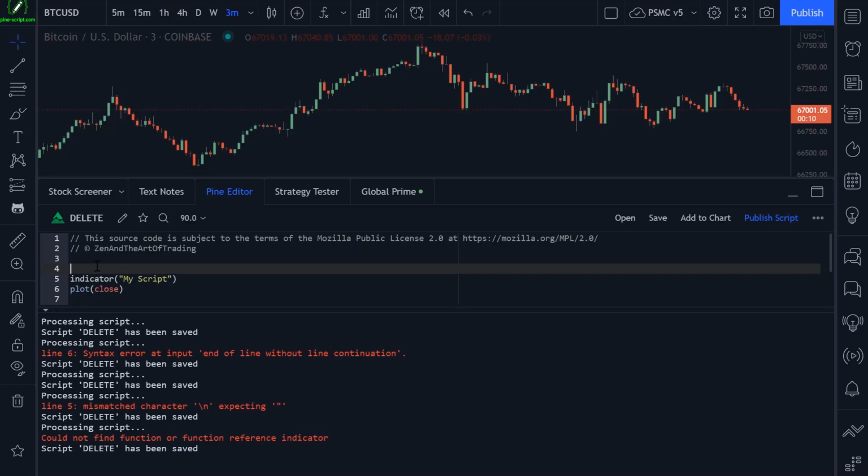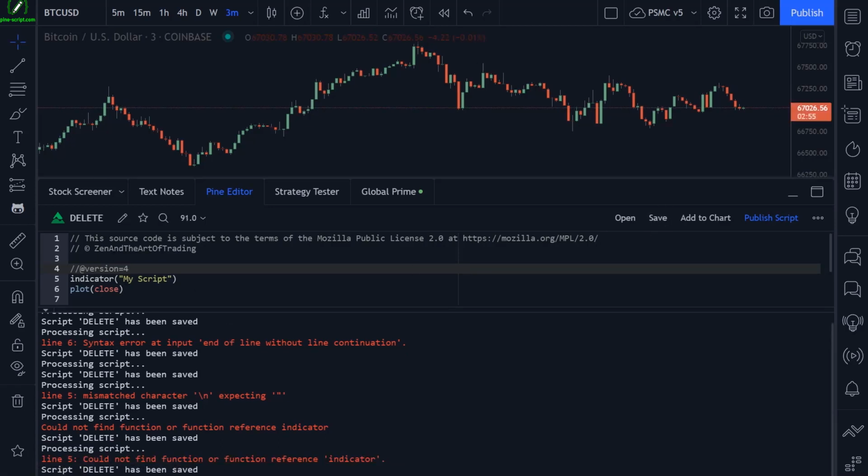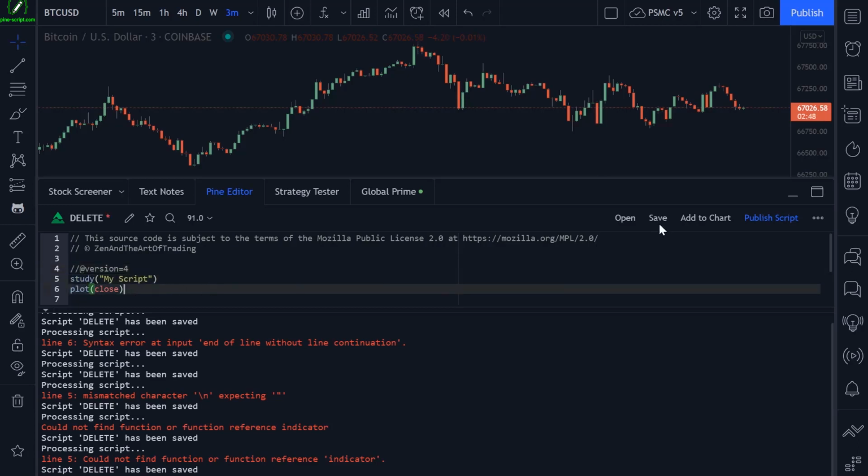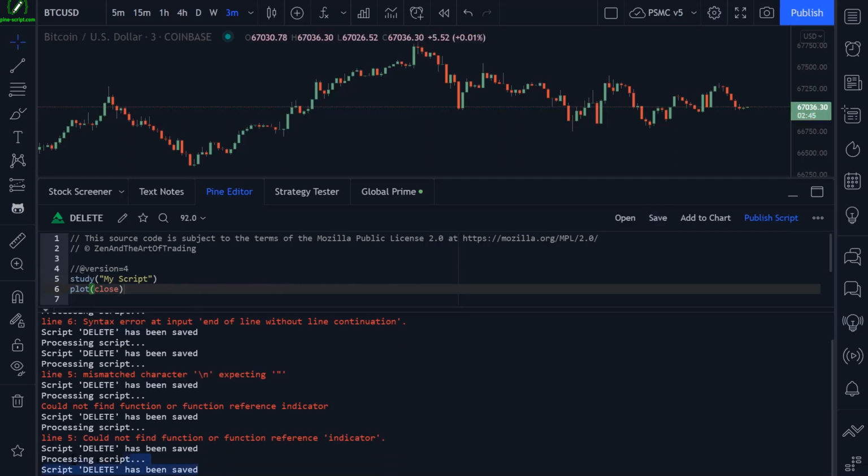The good news is it's not that much different to version 4. If I set the version to 4, save the script, we'll still get the same error, because in version 4 of Pine Script, we don't use the indicator annotation function, we use the study annotation function to create an indicator. So now my script just compiled fine.